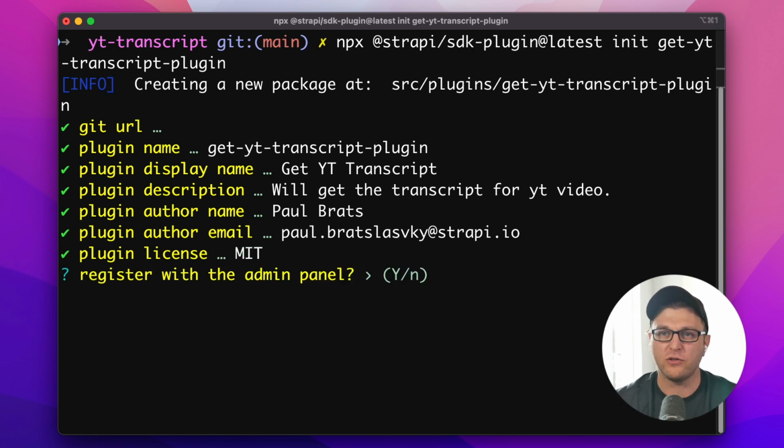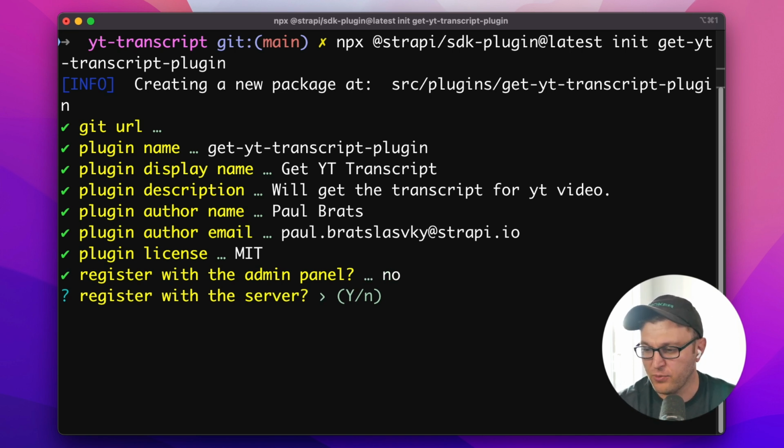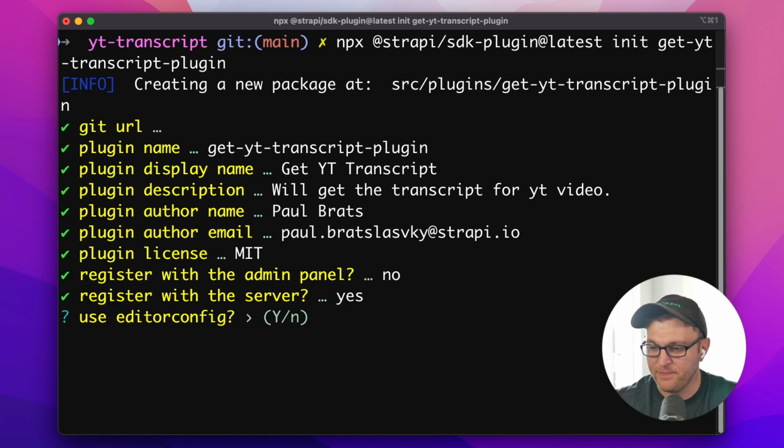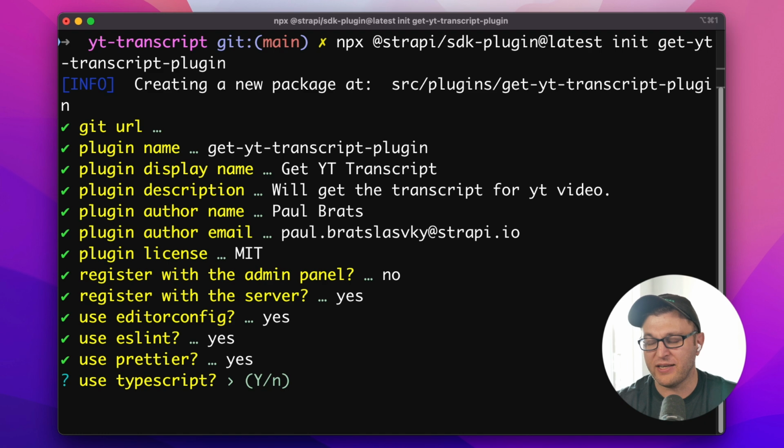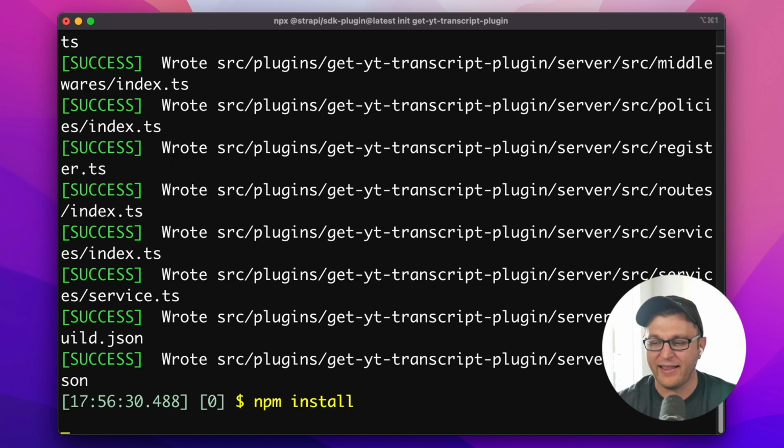Yes, register with admin panel. So we're not going to do anything in Strapi's admin because we want to create an endpoint. I'm going to click no here. And register with the server, yes, because we are creating an endpoint in Strapi that will allow us to do this. We're going to say yes, and use editing config, yes. ESLint, why not? Prettier, of course. Use TypeScript, yes for TypeScript. Yes, yes, yes. And this is going to go ahead and create our plugin.